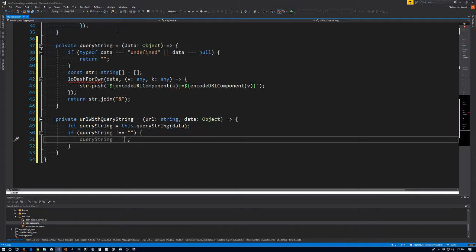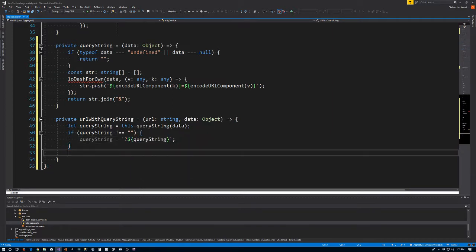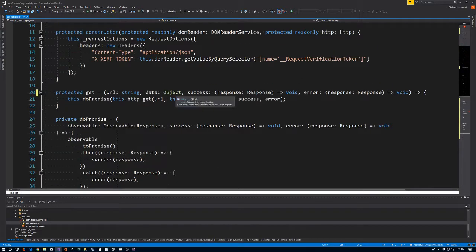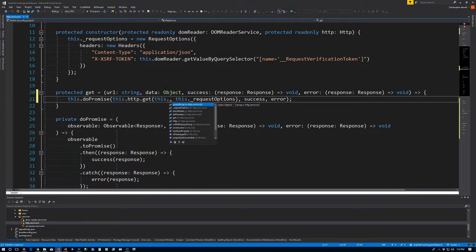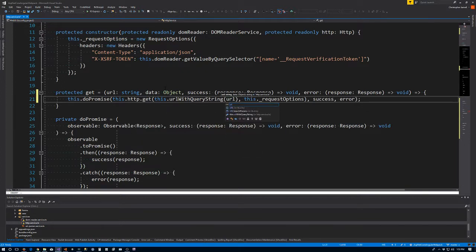What we'll say is that it's the same query string, except that we'll prepend the question mark at the beginning. So we'll interpolate on the query string. And now we will return backticks for our string interpolation. Put our $URL and curly brackets query string. Okay. So now a little bit of infrastructure we have there. We can go back to our get method. So instead of just passing in the URL, what we're going to say is this dot URL with query string, pass in the URL and the data.